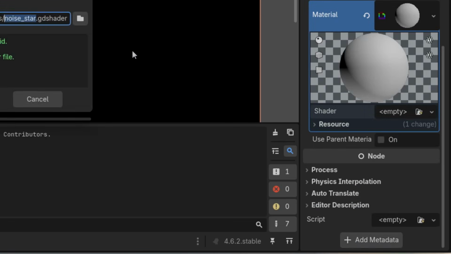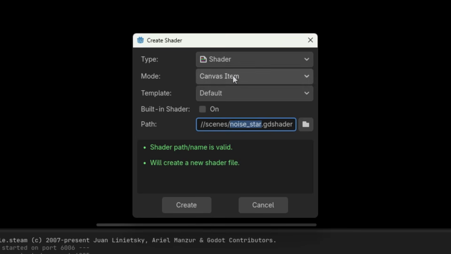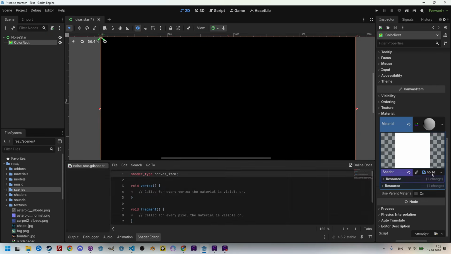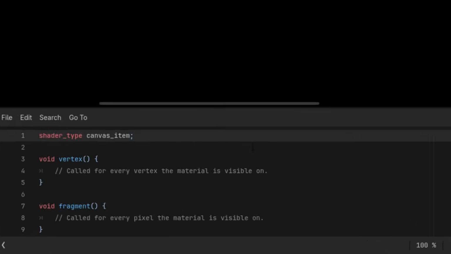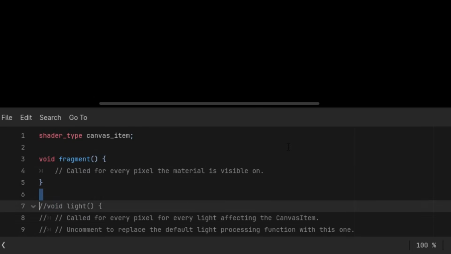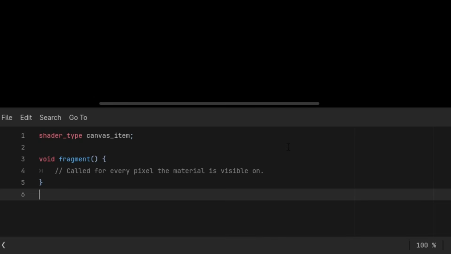create a new shader, type shader, mode canvas item, and the path is shaders/noise_star.gdshader, and creating and clicking again to open it in the shader editor. And as always, I'll delete everything from the generated code that we won't need for our effect, leaving only the fragment function, deleting vertex and deleting light. Control S to save.